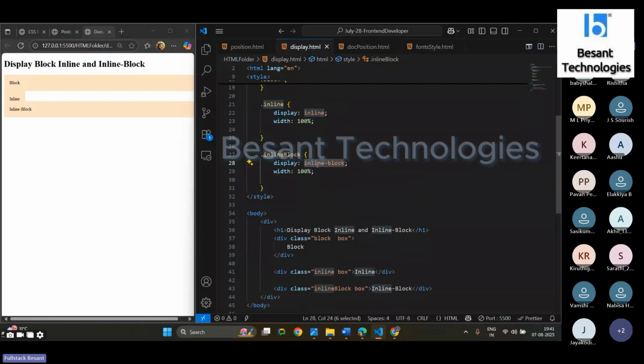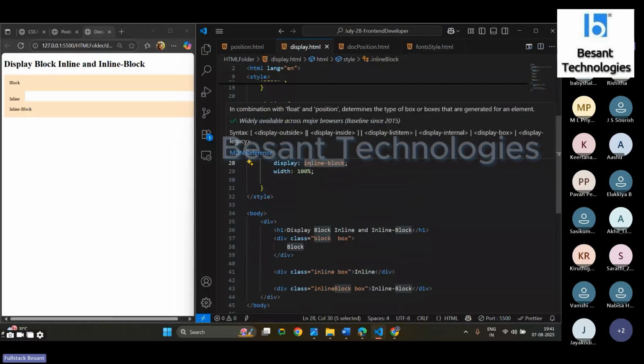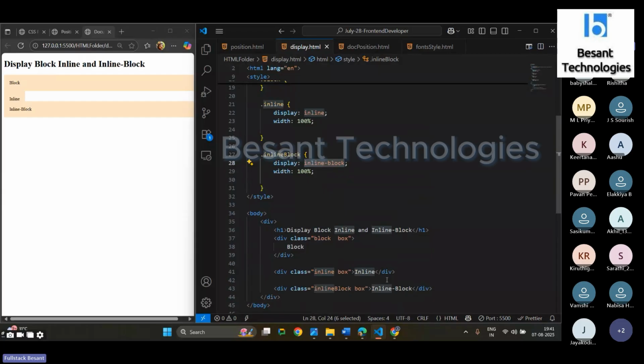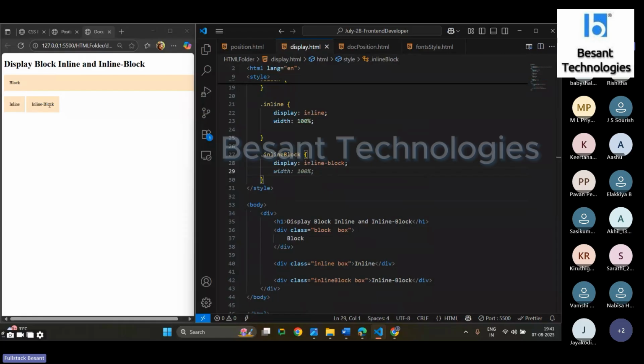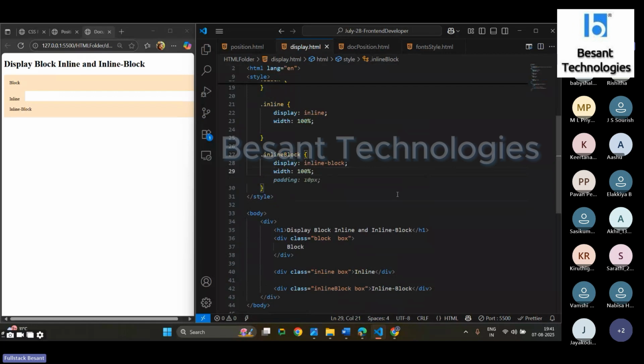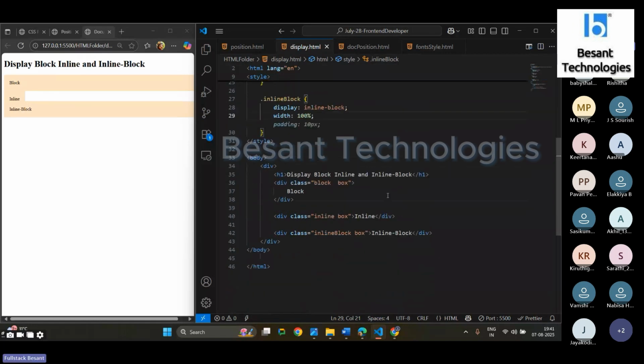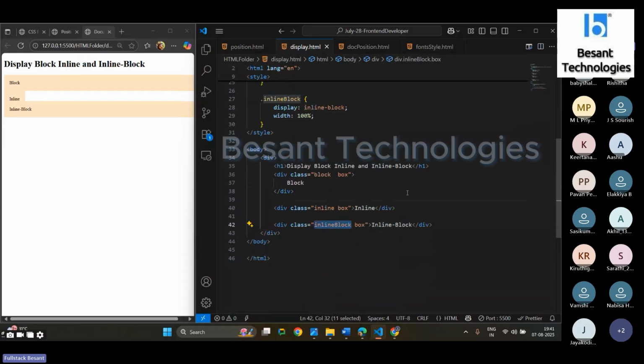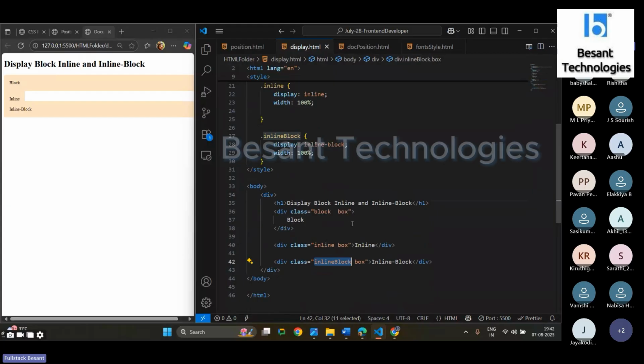Here we are calling an inline as well as a block. Inline takes the width of the word, and block takes the whole section's width. Without a width, inline block takes the content only, but if you want, you can increase it; it will support that in inline block. So this is the difference between block, inline, and inline block. By using this and position, we can try some different projects and understand what block, inline, and inline block are doing.